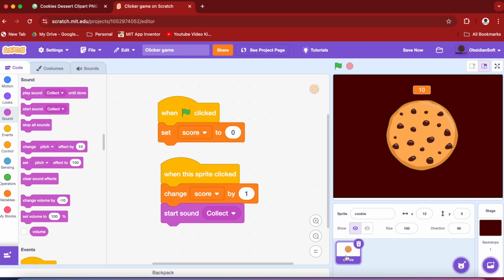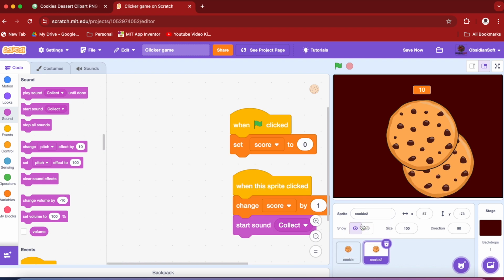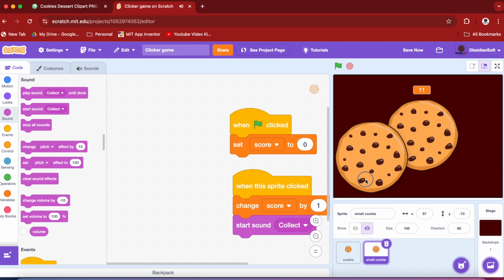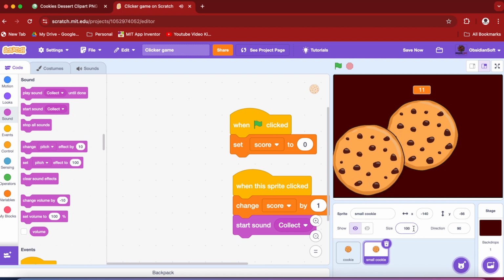Now, I need to duplicate this main cookie by right-clicking on it and choosing duplicate. And I'm going to rename this cookie as small cookie. And I need to make it smaller. I'm going to bring it here and then I'm going to give it the size 15.